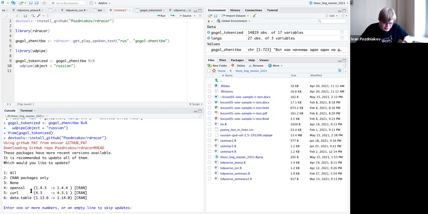especially like curl and OpenSSL and so on, all these things for actually downloading data from the internet. I just need to press anything, because it really doesn't matter. It says that I have a package version 1.4.3 and it wants to update it to 1.4.4. It's usually not that important for these packages because they are quite conservative, and I don't think there are dramatic changes from one version to another. But okay, let's try to update everything.